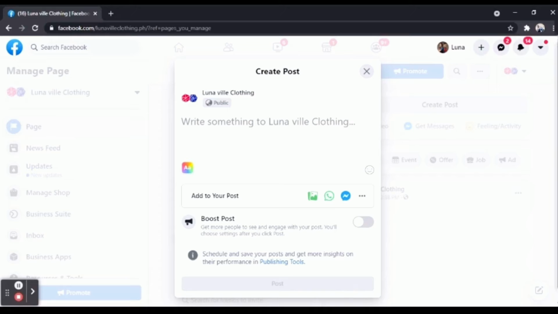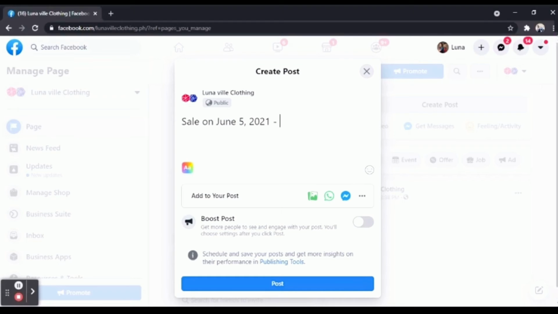Then just type in whatever you want to say. For example, let us put on sale on June 5, 2021 at 6 o'clock p.m. As you can see at the bottom, there is schedule and save your post.